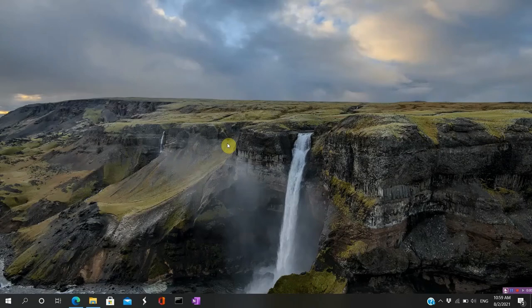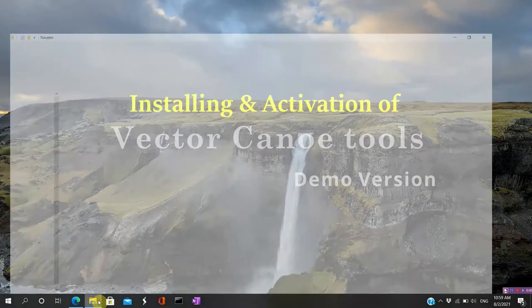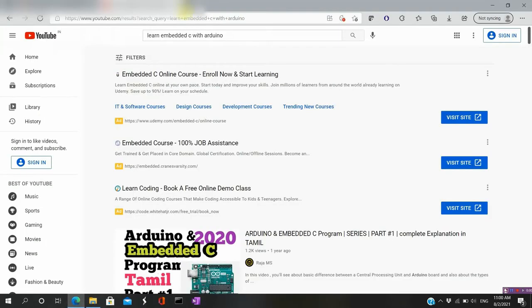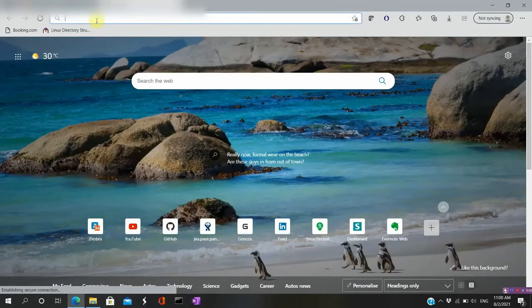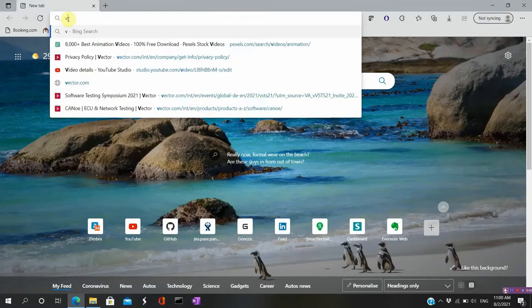So this video is basically about installation and activation of Vector CANoe tools, a demo version of that. There is nothing complex here, it is just going to be a basic installation part. But I just wanted to put forth that a demo version of these CANoe tools is available for us to practice, and buying a license is never going to work out for me. So let's get into the video.